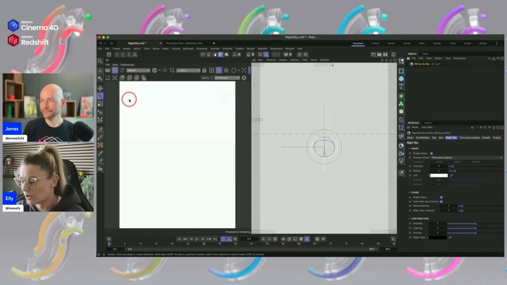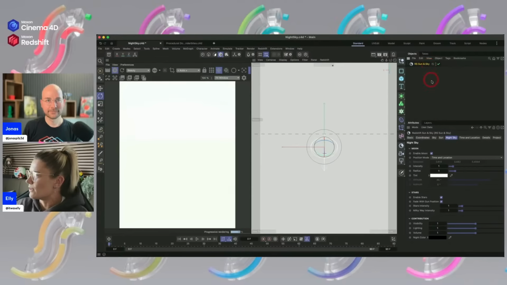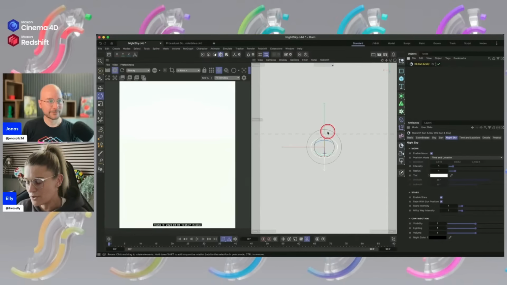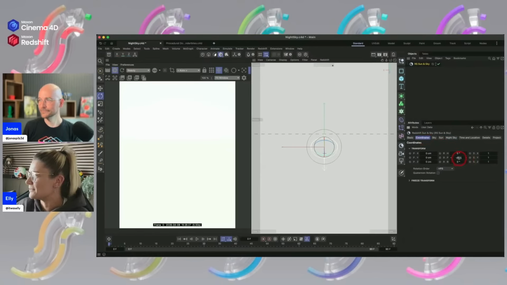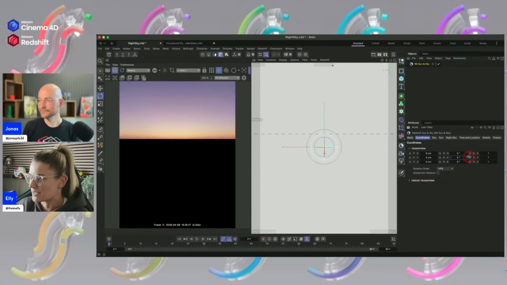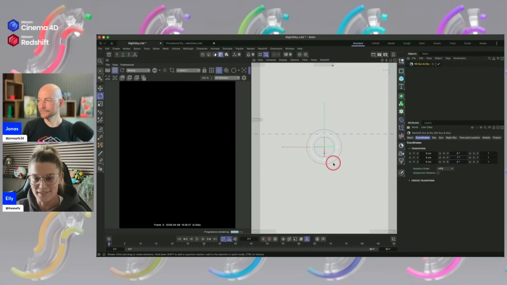So let's just kick this off. We can see we have within this sun and sky this new night sky option. And just a quick reminder, this gizmo in the middle is still going to control the sun. So what we can do, as we know, is rotate this down so we get a nighttime scene. As you can see, it doesn't really look like a nighttime scene, right?